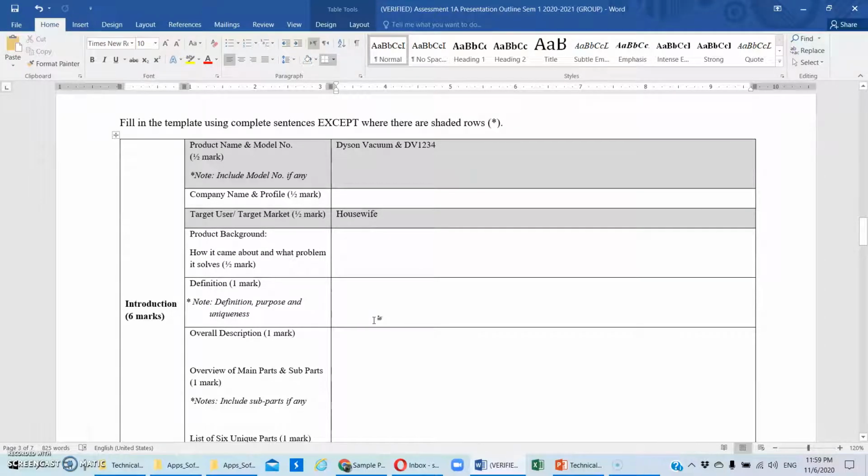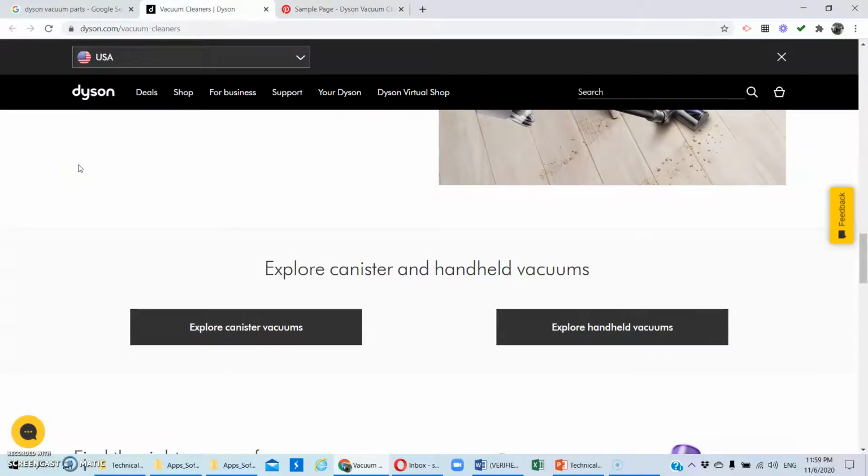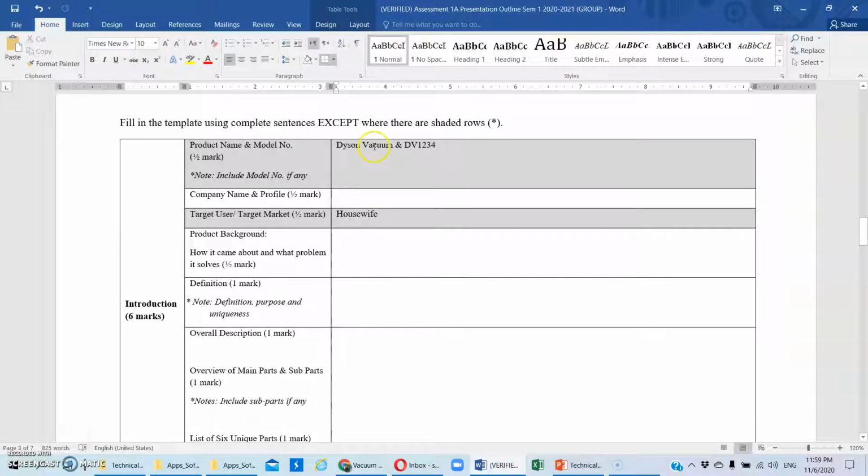Okay, for example here, you have to fill in the template using complete sentences except where they are shaded rows. So there are only two shaded rows that you have to fill in the information in brief. For example, product name and model number. So for instance here, I go to this website, and then I have selected the vacuum cleaner. That's why the name is Dyson Vacuum here, and I just created the model number. So you can get the model number from the internet, or the official website. So you just need to write it like this.